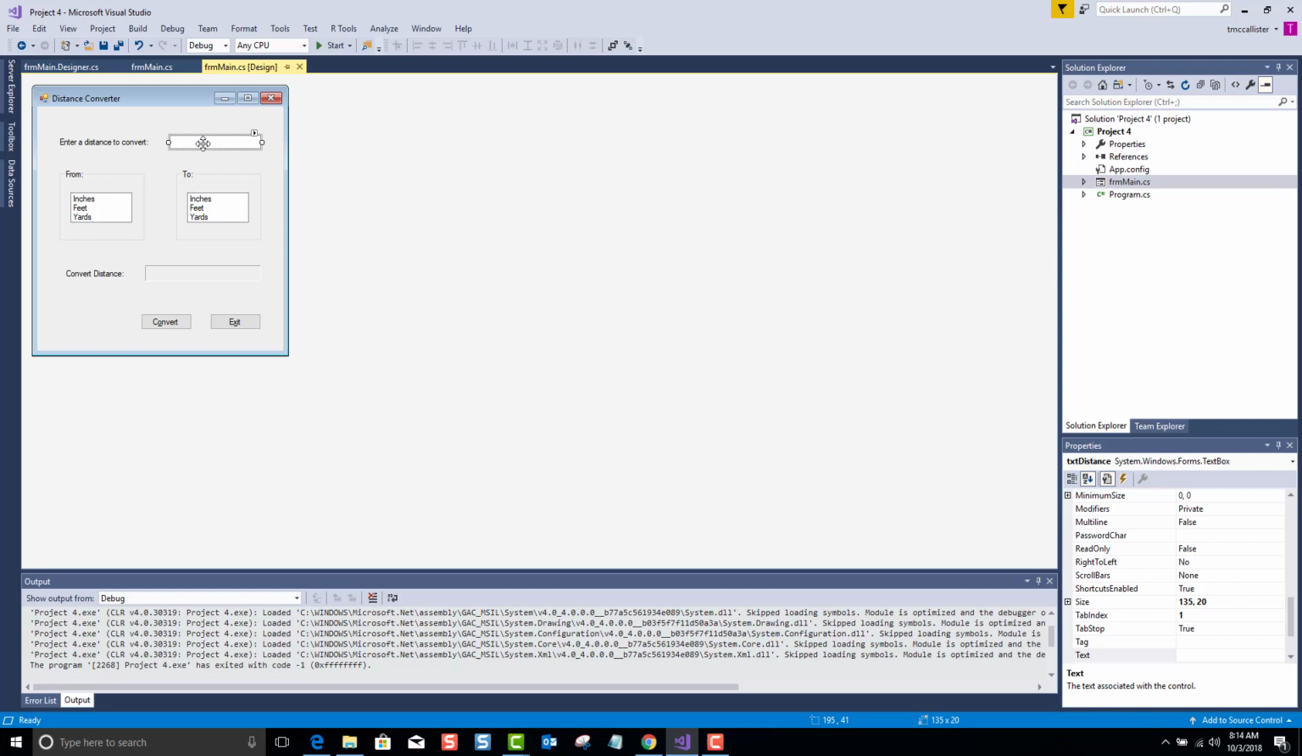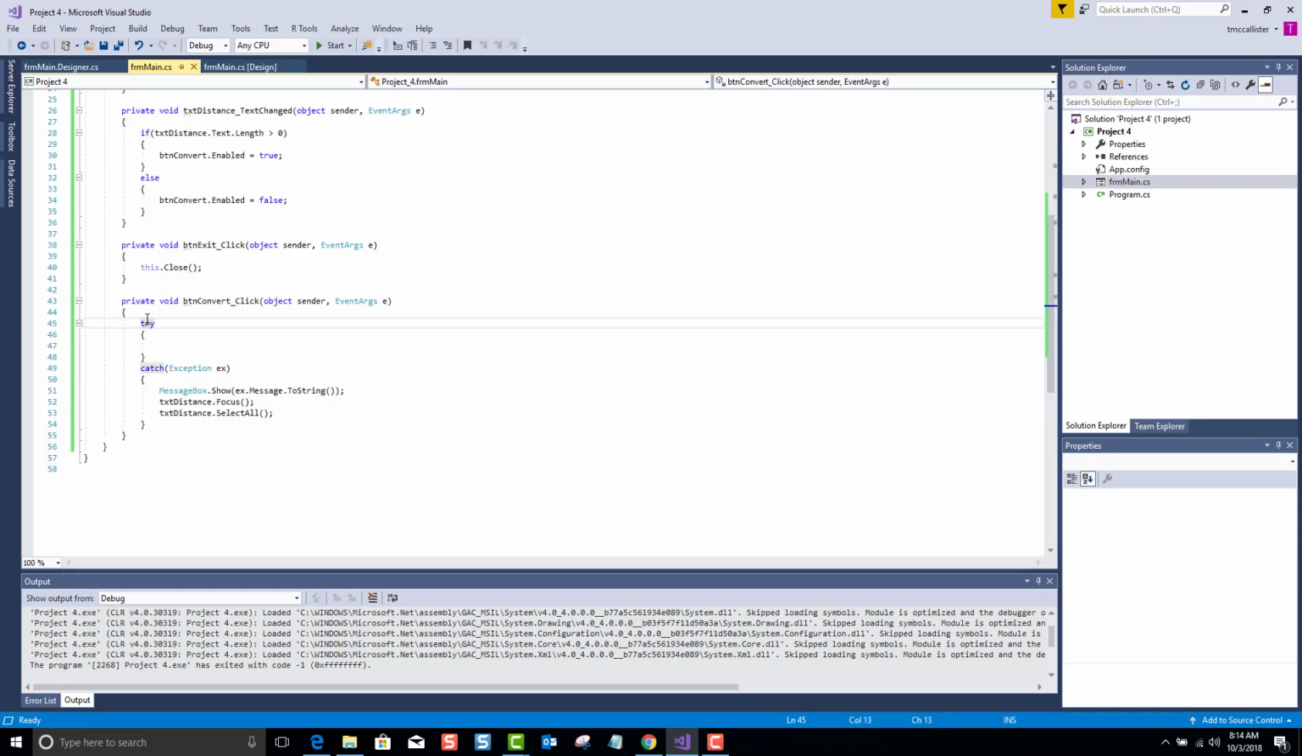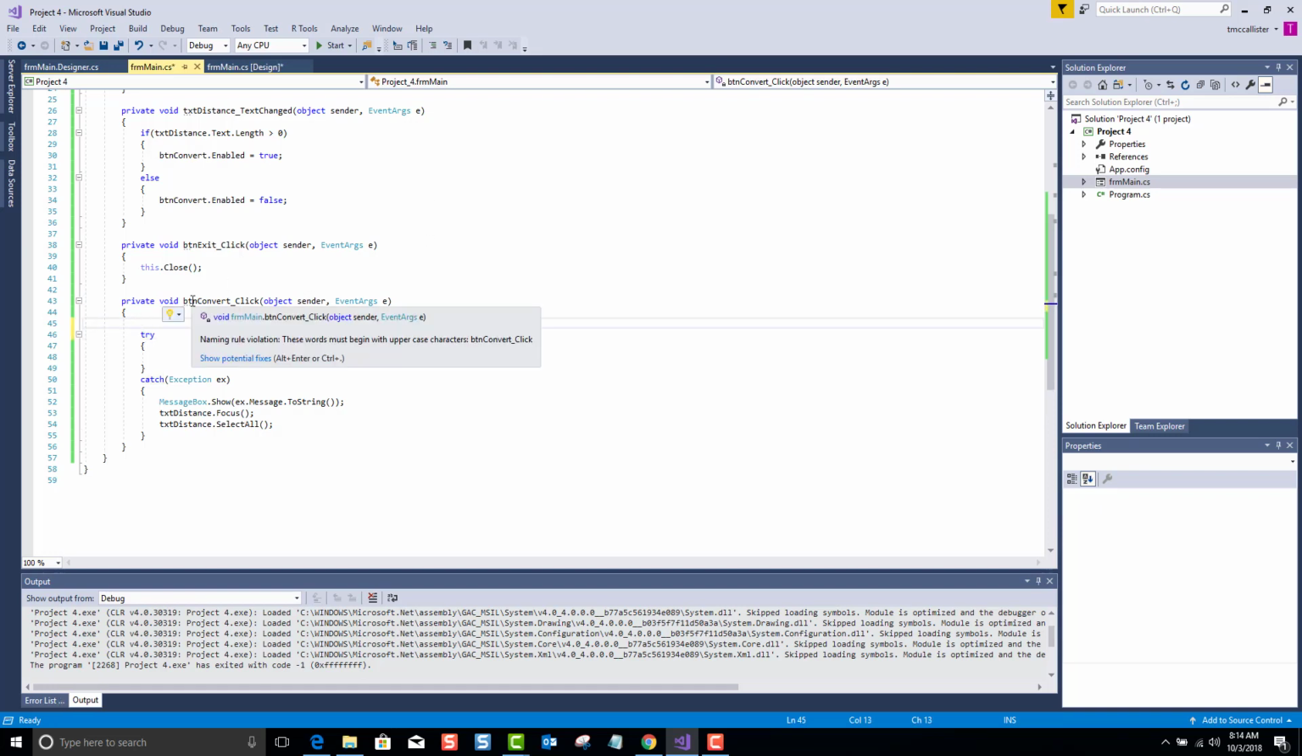So I'm going to go in here and create a double variable. And I'll call it DBL, that's the prefix, and I'll call it distance to convert. That's a little bit verbose, but so be it. And initialize to 0.0. All right, so now, the green squiggly line just means that's a warning. I haven't used it yet, but I'm going to, so I ignore that most of the time.